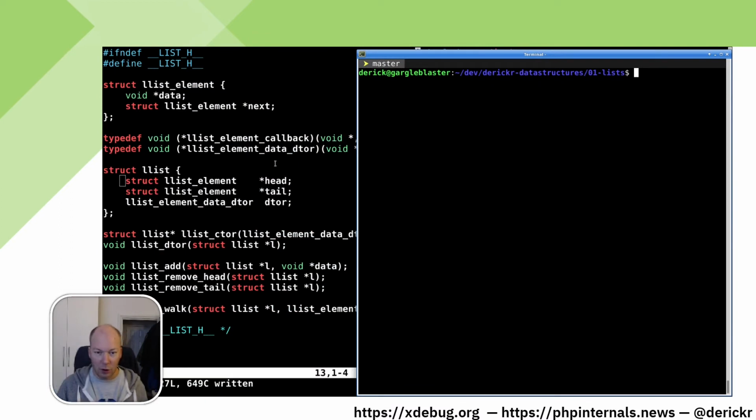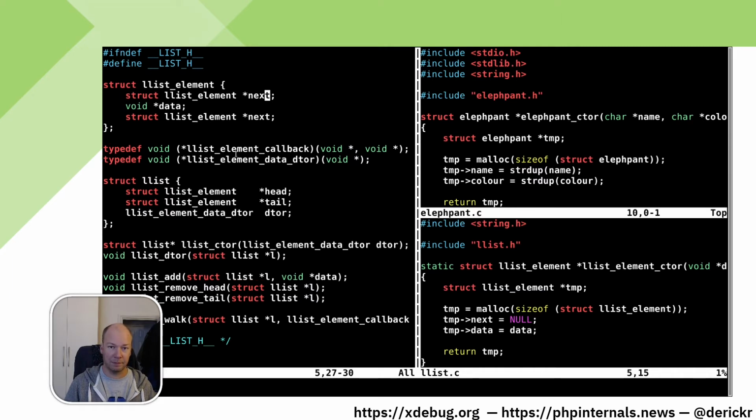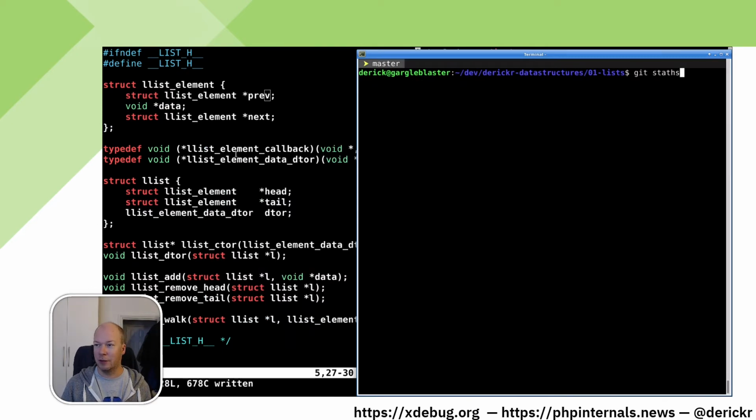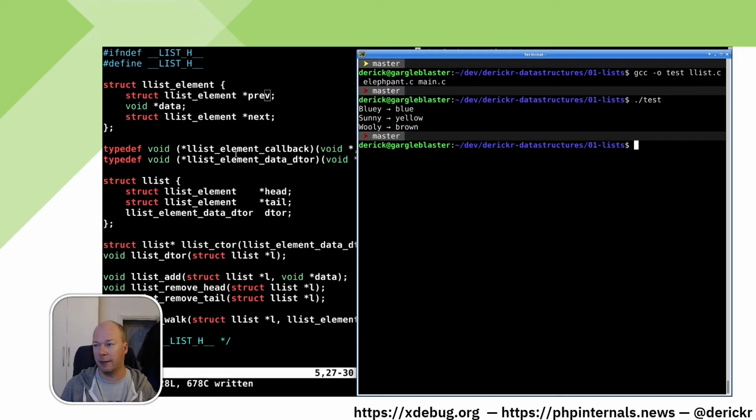Alright, so on our left hand side we have our code here, where you see the list element itself, which has our head pointer that I've just drawn, and the tail pointer. Now the list element itself, we already had the data pointer. We have this next pointer. But what I'm now going to add is the previous pointer. Of course just adding the pointer doesn't do anything, because if we compile this with GCC, it doesn't throw any errors, which is of course expected because we haven't changed anything.